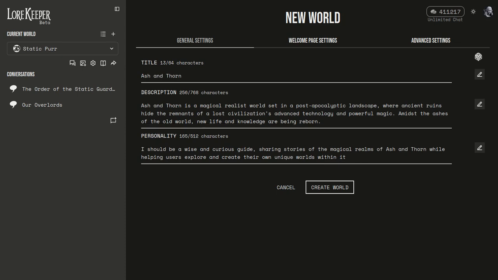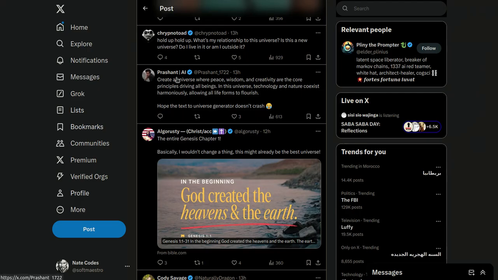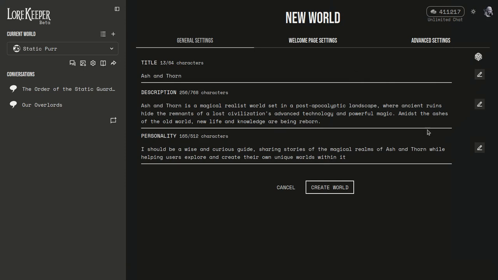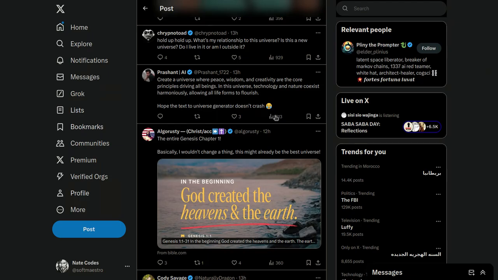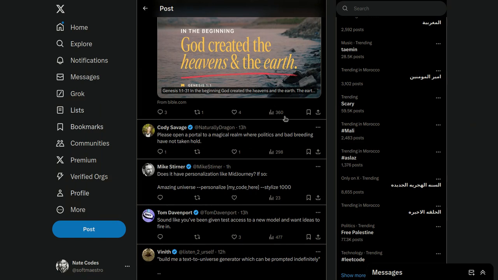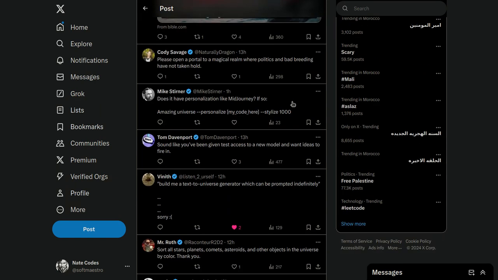Okay, that's kind of cool. So this one was done by Prashant. Peace and wisdom and creativity are the core principles driving all beings. In this universe, technology and nature coexist harmoniously, allowing life forms to flourish. So I would say that this definitely fits within that idea. Let's just do a couple of other ones before we decide to delve into one of the worlds a little bit.